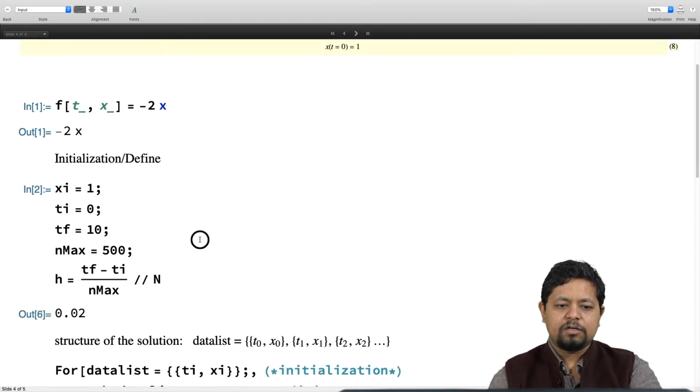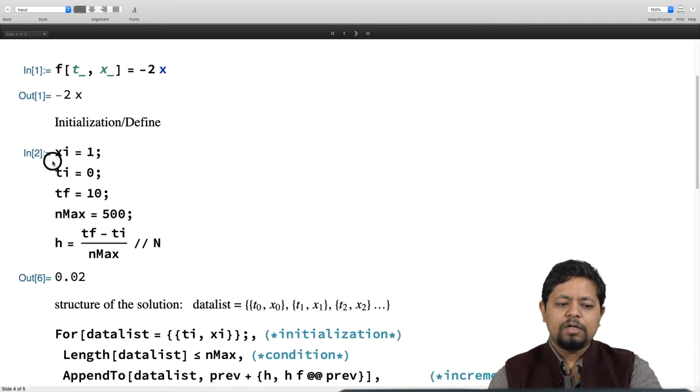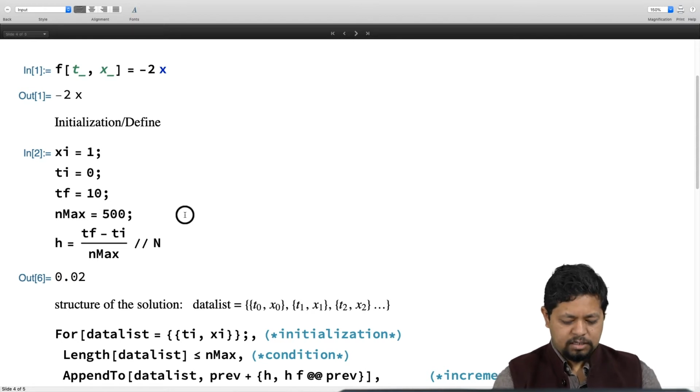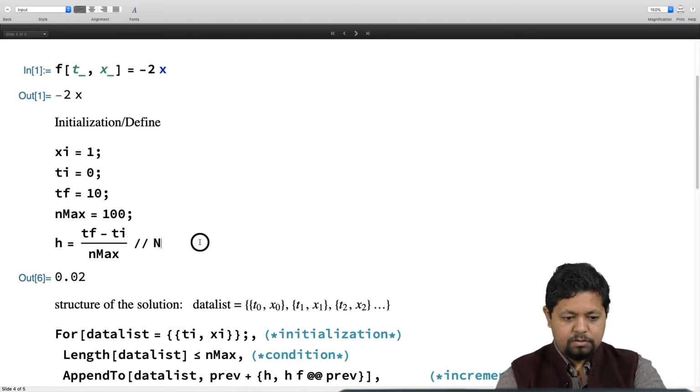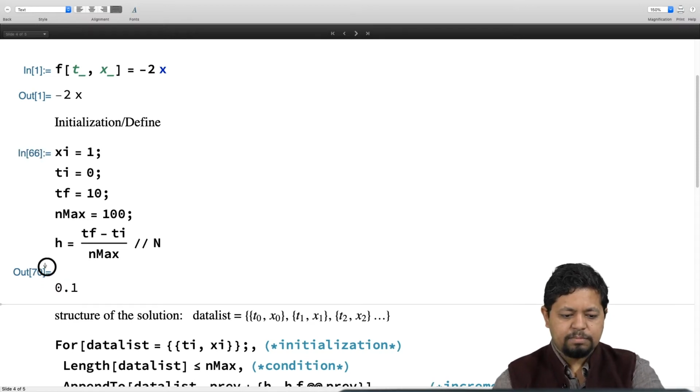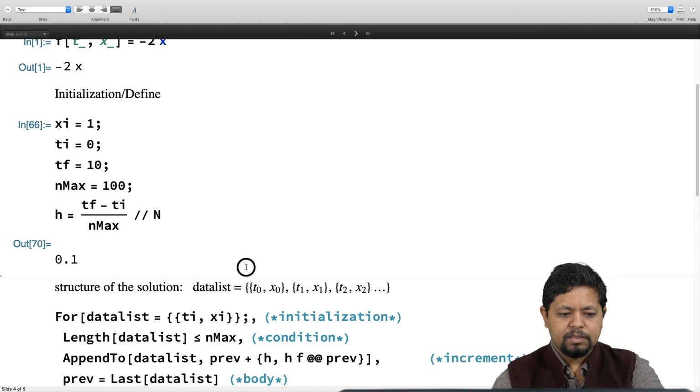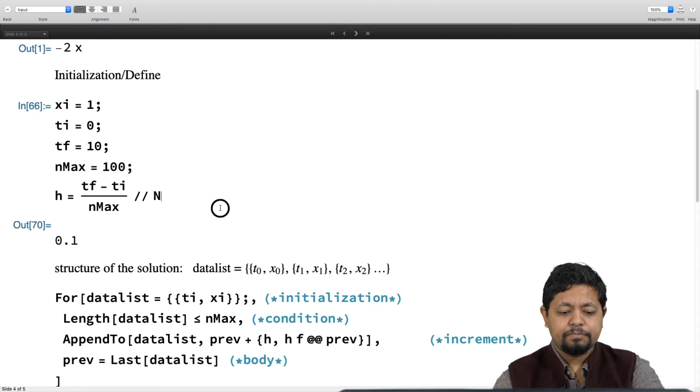Then we initialized certain variables in our code. X initial equal to 1, t initial equal to 0, t final equal to 10, and we decided n max equal to some number of steps. Let's start out by, let's say, 100 steps, and then we calculate h as tf minus ti over n max. H is the step size. We evaluated this, we got a step size h equal to 0.1. This is the only statement we are printing, the others are suppressed.